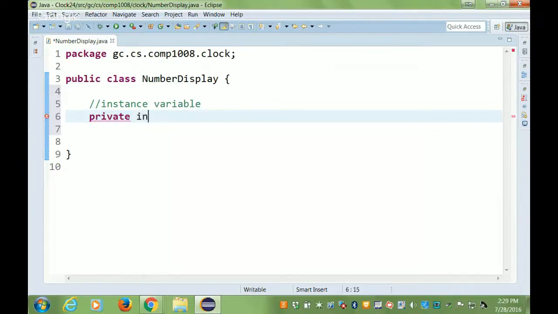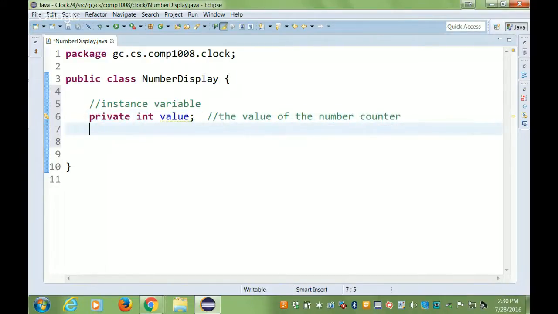Okay, so let's take an int and let's call it value. And this will, just so that you know, I won't put all my comments, but this is the value of the number being represented. Let's call it number counter. That way it will be easy, right? So that's the value. So I definitely will need a get value.